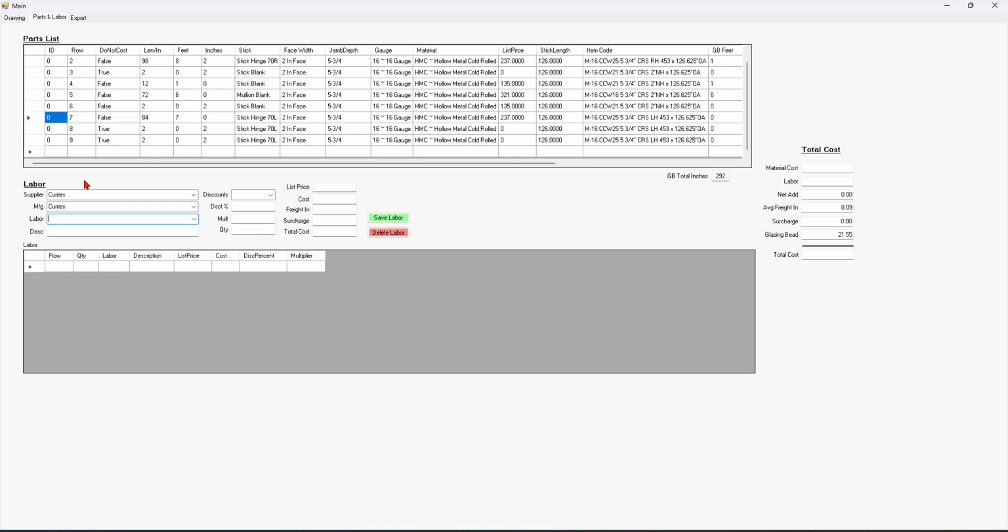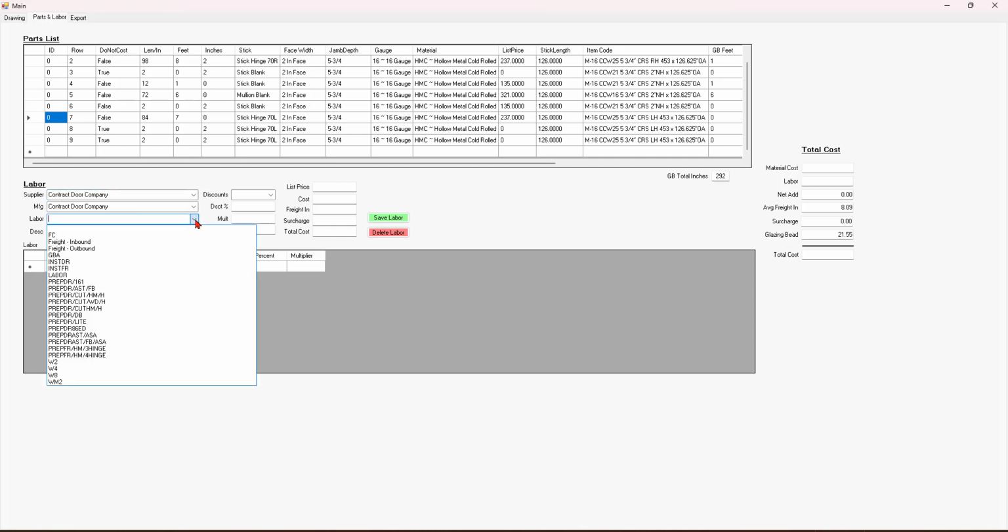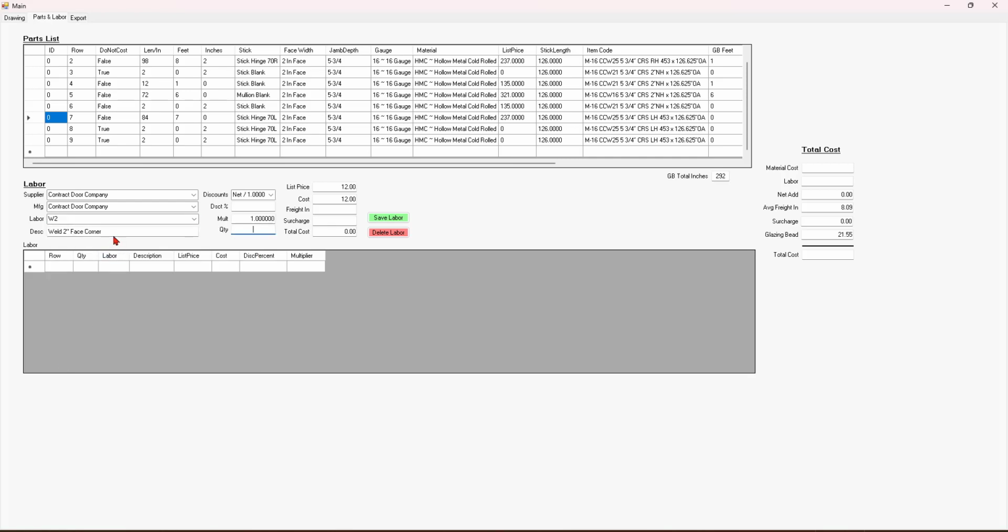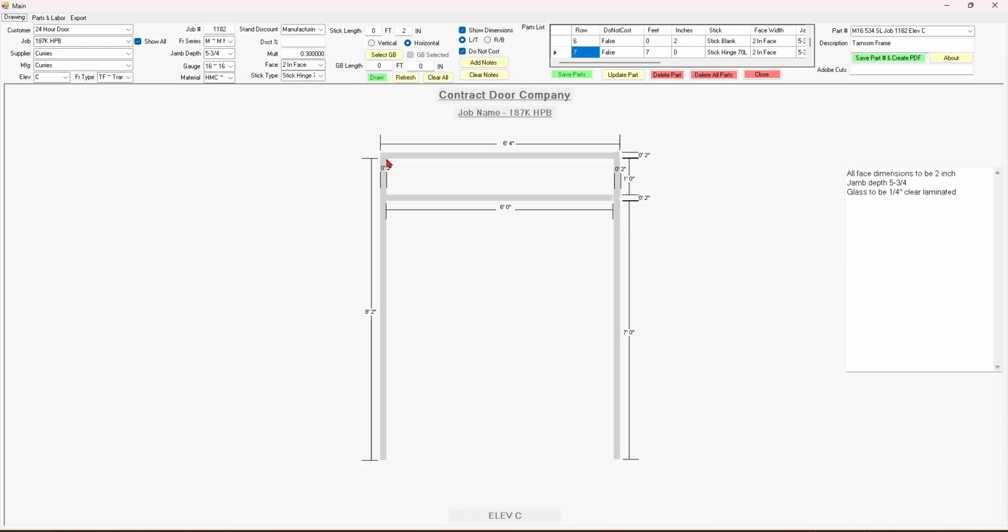So what I'm going to do is use the company name, which is going to be Contract Door Company. That's my sample company that I have here. And now if I click my drop down, I've got welding charges I can add, like right here, W2. That's a 2-inch face. So I'll select that. And if you remember on the drawing, we've got two 2-inch face intersections here and here. Then we've got 2 mullion intersections.